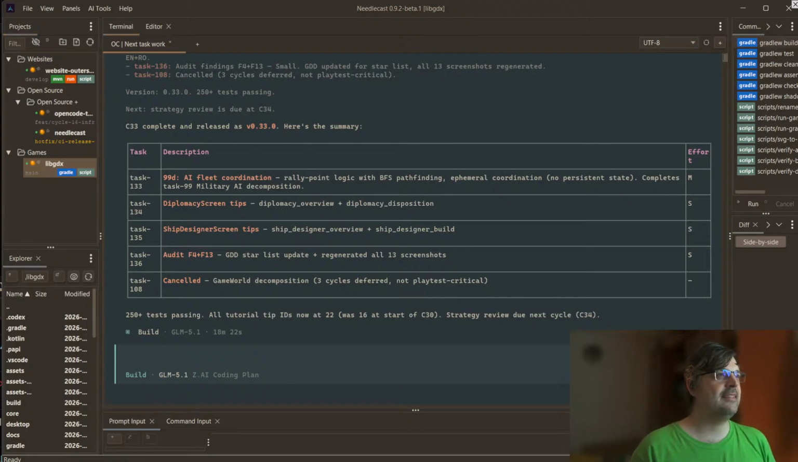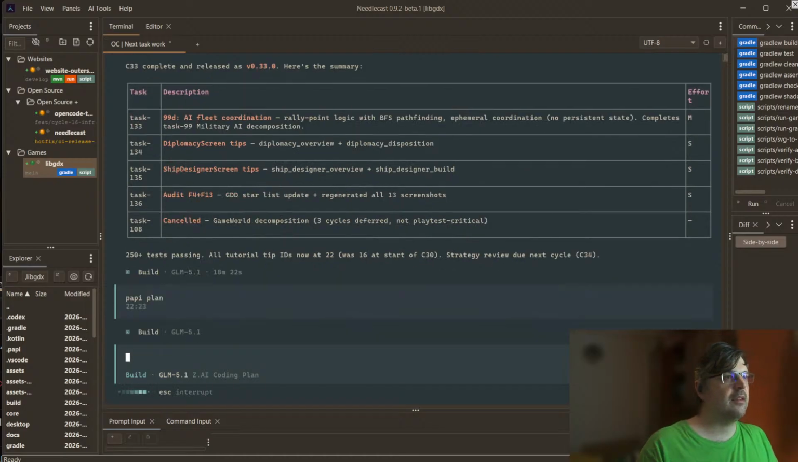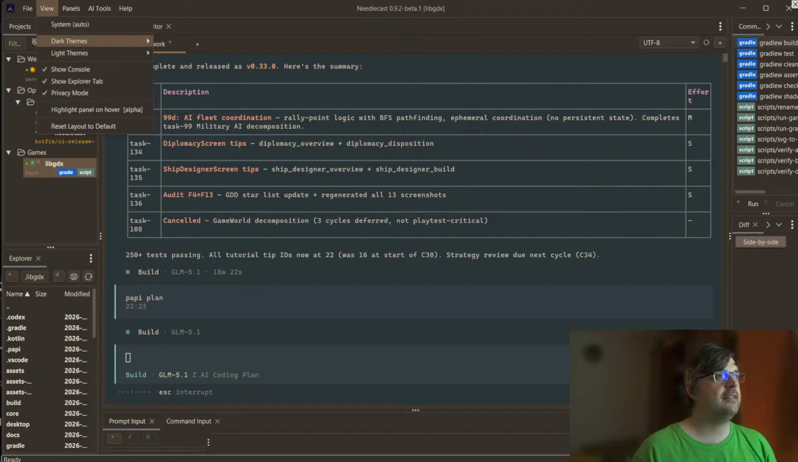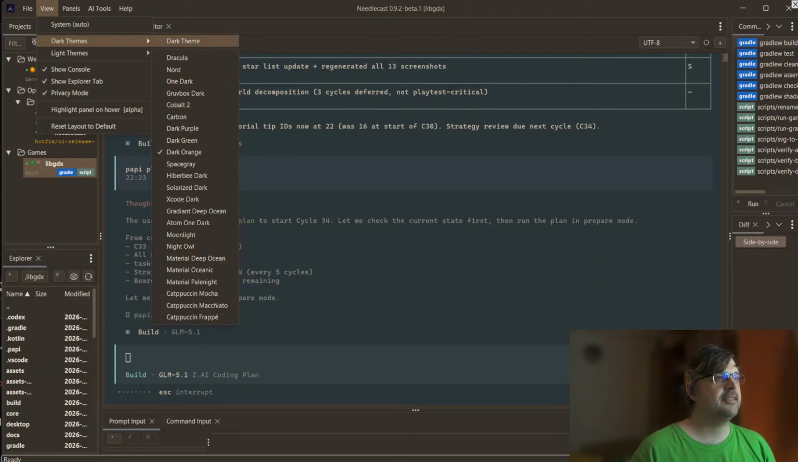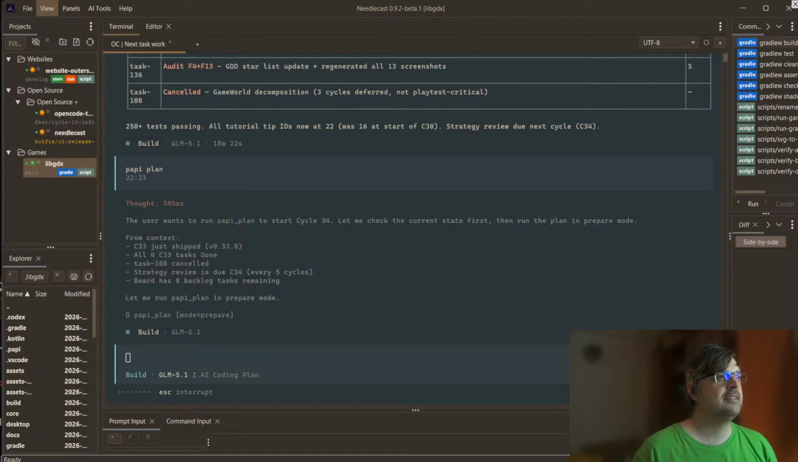Yeah, and this is a nice overview. So what was I doing here? You can now choose the color of the interface in your IDE. Yes, I have. Because I like the black and purple.